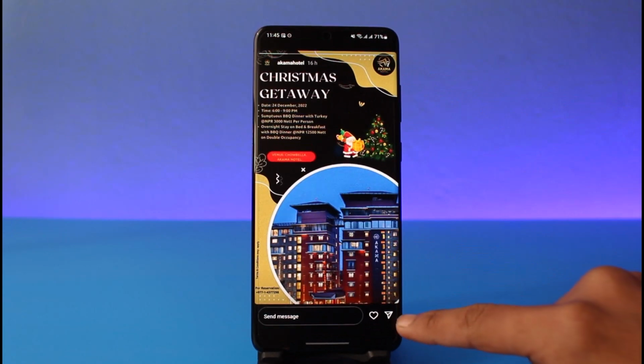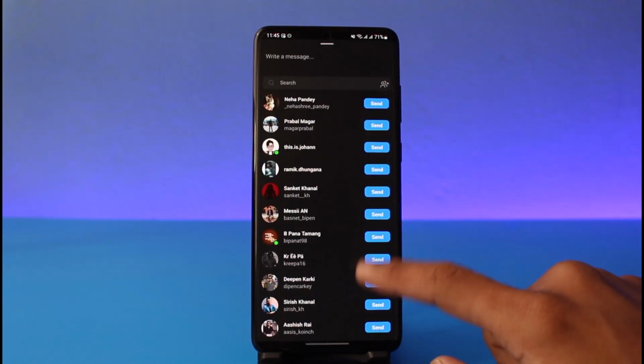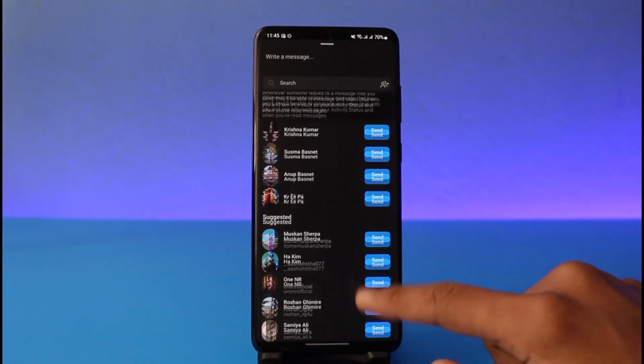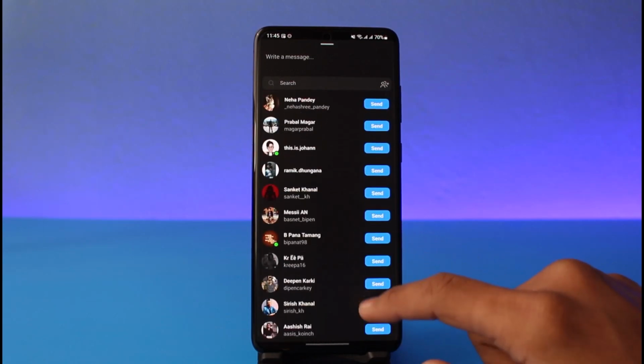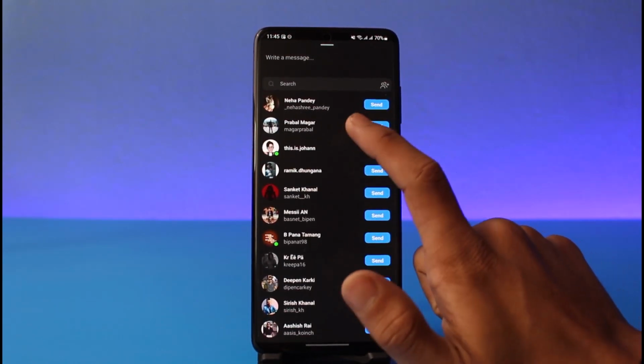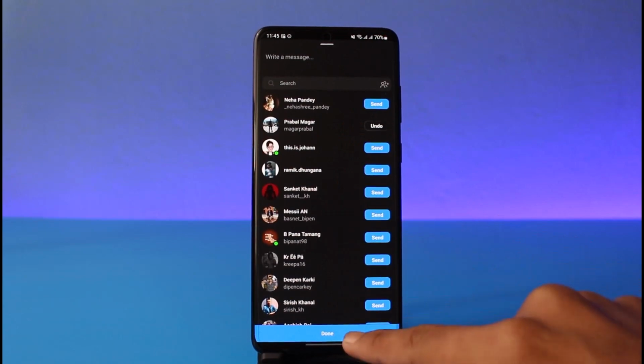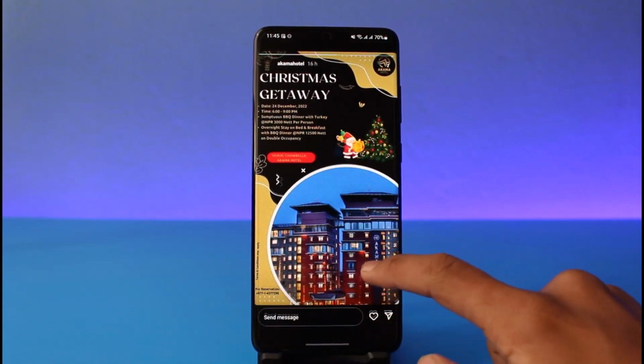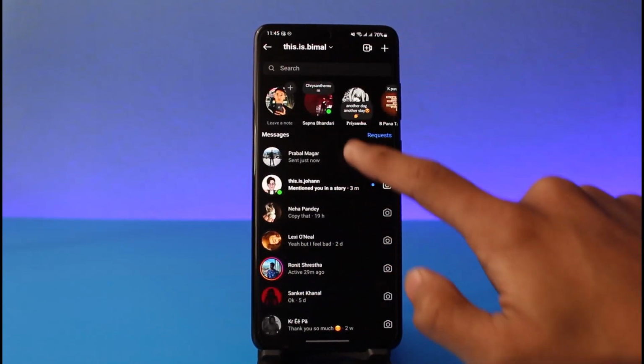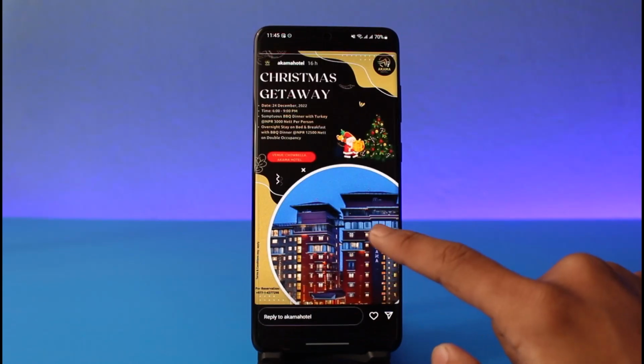Once you choose a public account, tap on the DMs icon, and now you can send it to just about anybody, and people who tap on the specific link will be able to view that story. So let me send it to someone else for demonstration purposes. Once I do that, I can come to the DMs page, tap on that story, and I'll be able to view it.